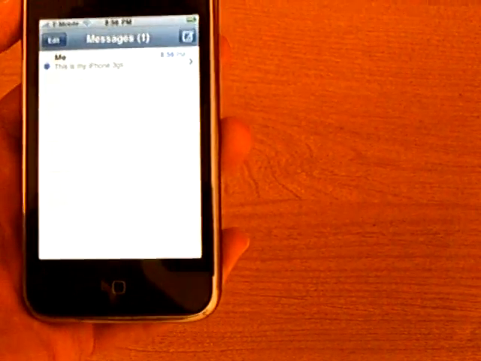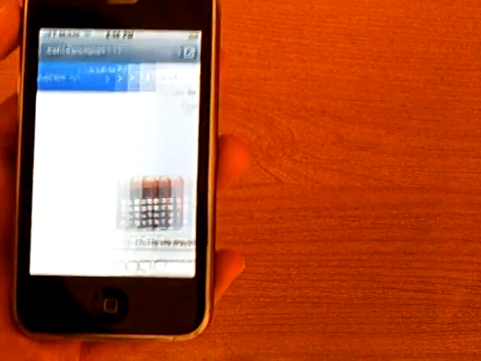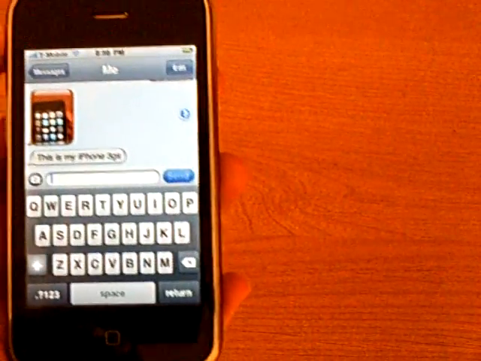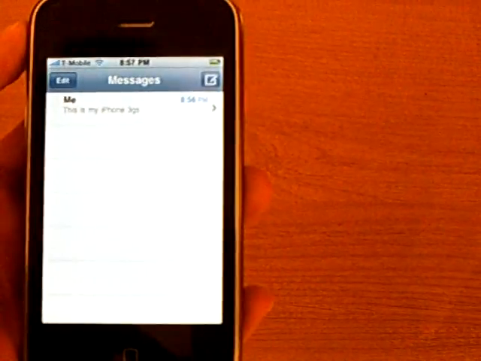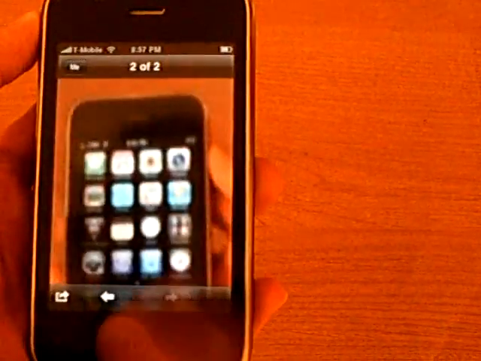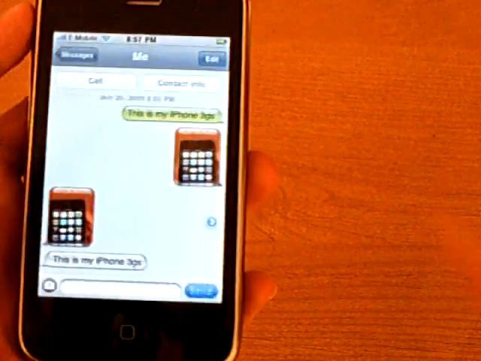Now I sent it to myself, so I should be getting it. And there you go. You can send pictures on your iPhone 3G. The only problem is that when you receive the picture is compressed and does not look as good as the original.